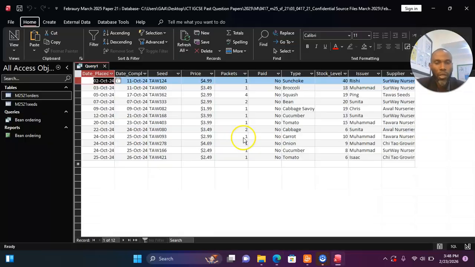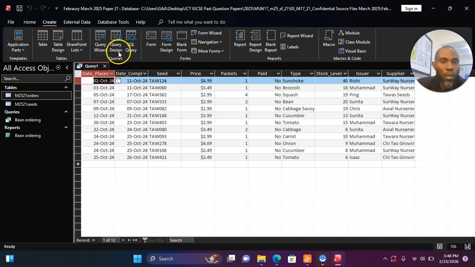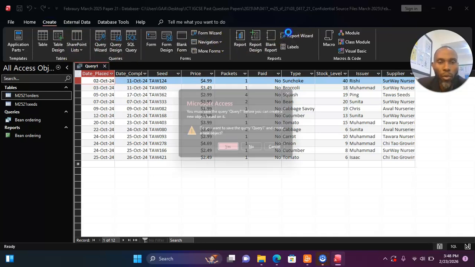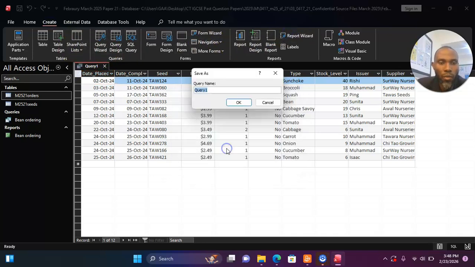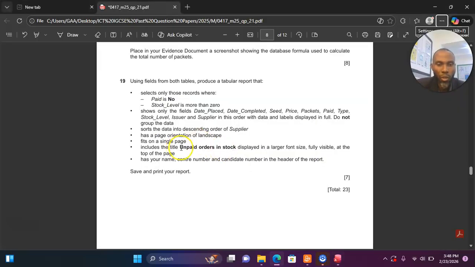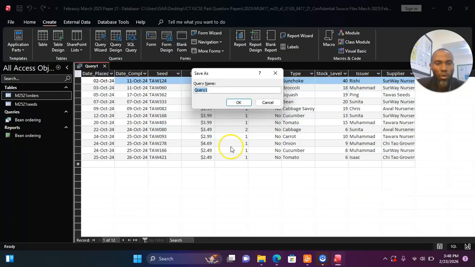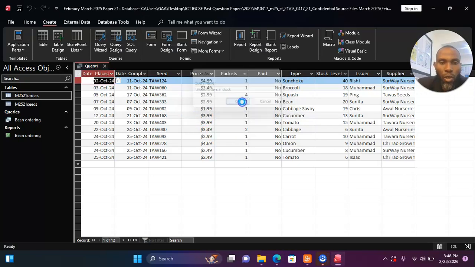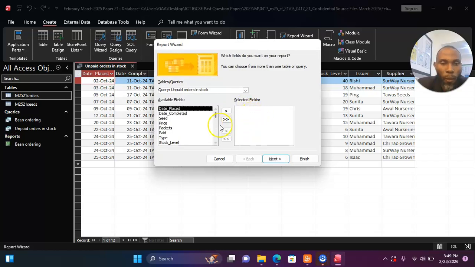It says create a tabular report, just like we did before. So you go to create, you go to report wizard. So you save your query. How do we save our query? You use the name we're going to use for our report as the name to save our query, so that we can always come back to it if we need it without struggling to find out what it is. Okay, so we want to move everything here into our report.